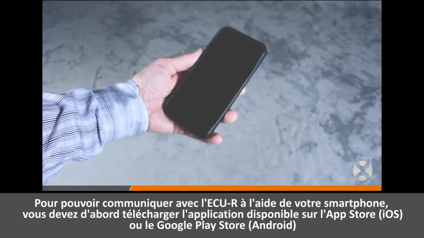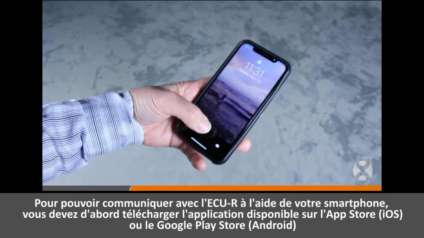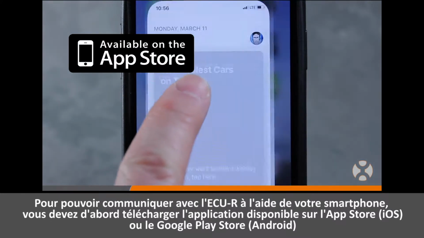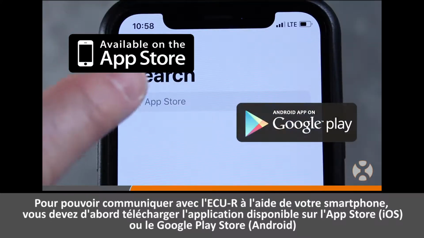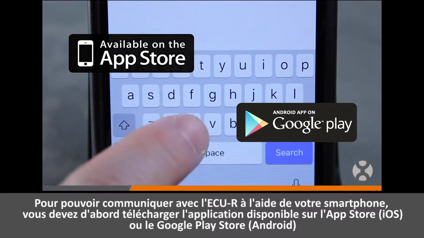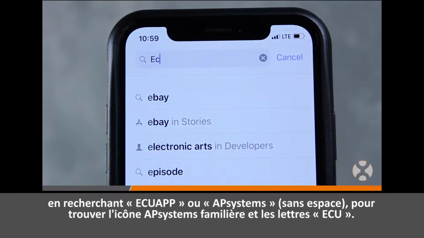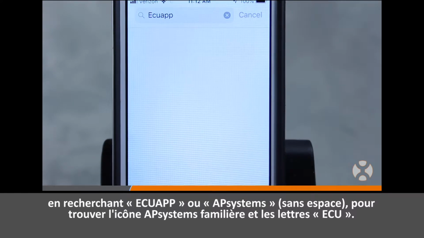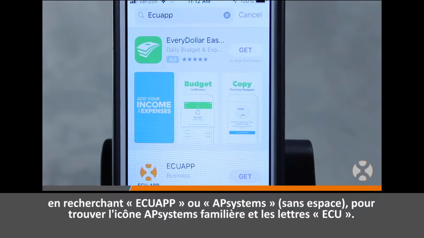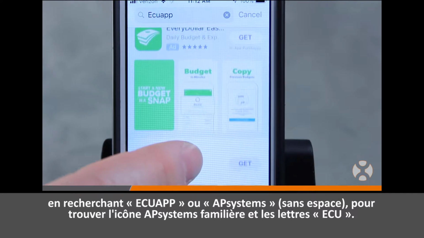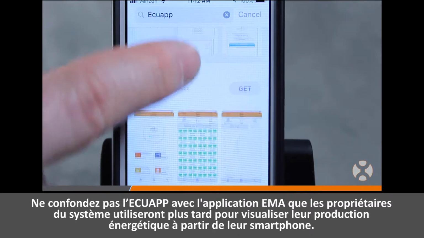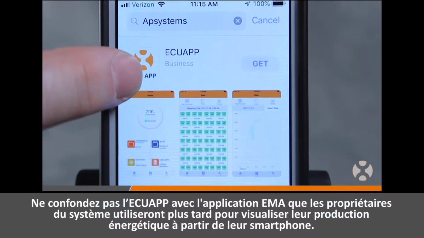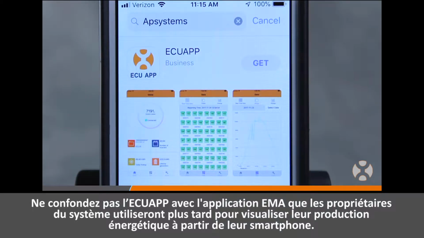Before you can interface with the ECU-R using your smartphone, you must first download the app available from the App Store on the iOS platform or Google Play Store on the Android platform by searching for ECU App or AP Systems, no spaces, and looking for the familiar AP Systems icon and the letters ECU. This should not be confused with the EMA app, which system owners will later use to view their power production from their smartphone.